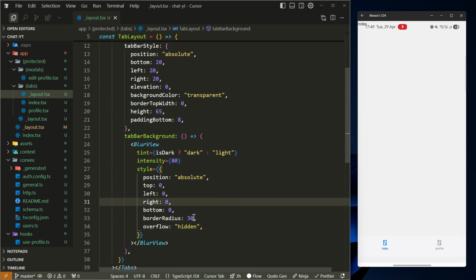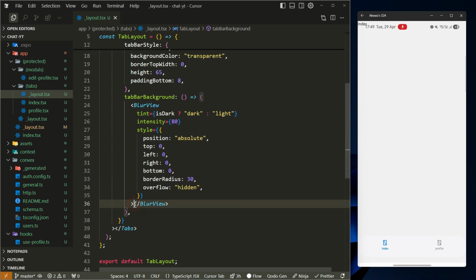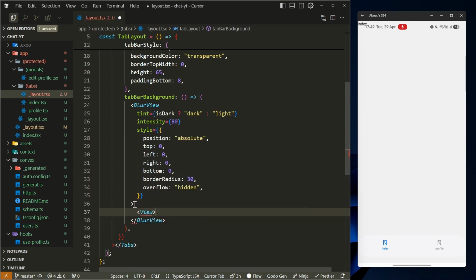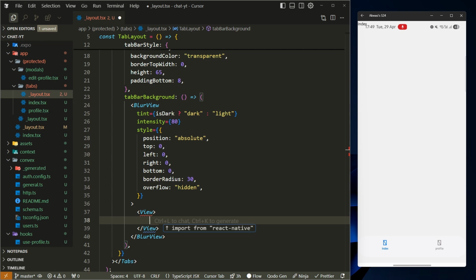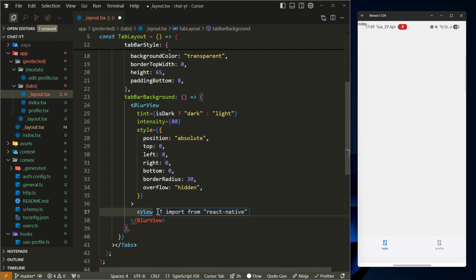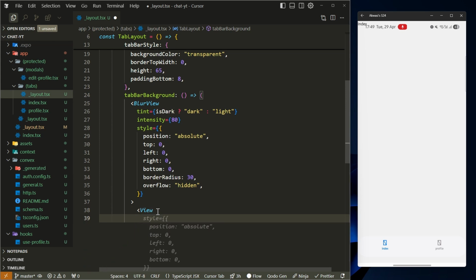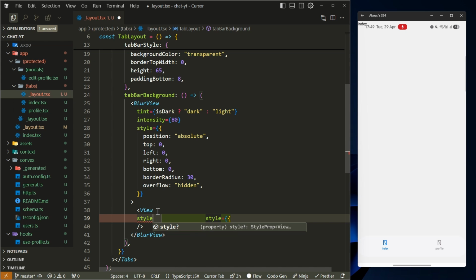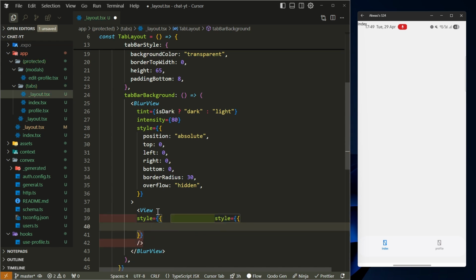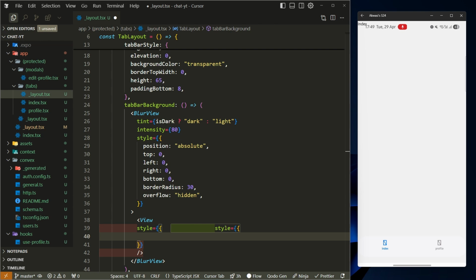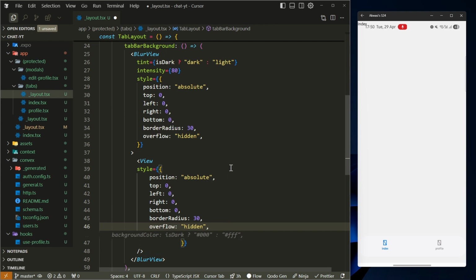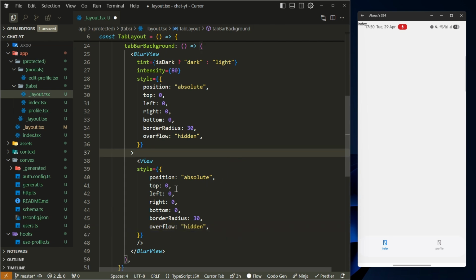Okay, I don't think you see it now. So let me put inside this a view, and let me make this a self-closing View, imported from React Native. We're just doing all of this as decorations for the tab. Here I'm going to have pretty much the same, so I'm just going to copy from here and put it here. The position is going to be absolute, top 0, left 0, right 0, and bottom 0. Then border radius 30, that's fine.